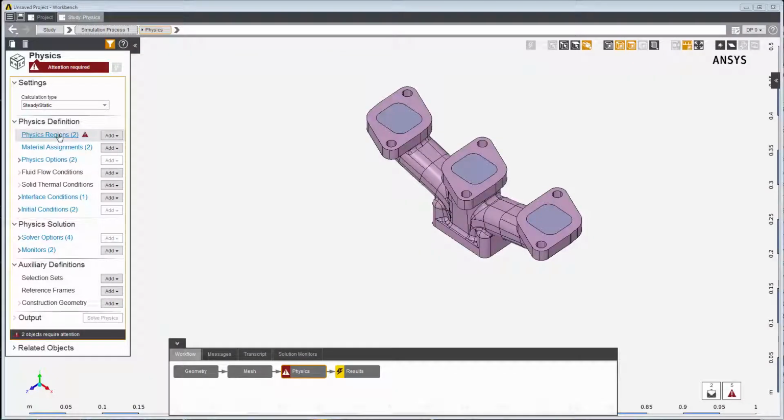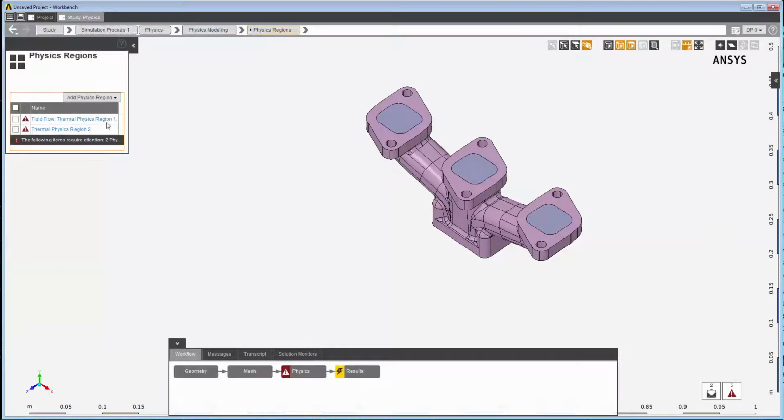In the physics task, the template has already created two physics regions, and you can easily add more if you need to. In this example, the template has created one for the fluid region with fluid flow and thermal physics type selected, and the other for the solid with thermal physics type selected. There are various settings for each region, and some require attention.